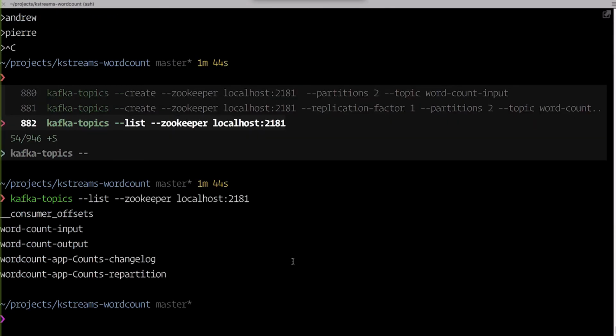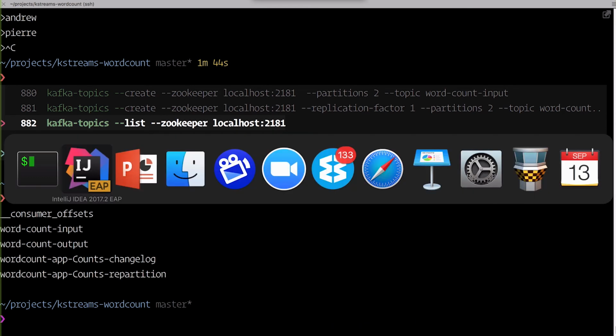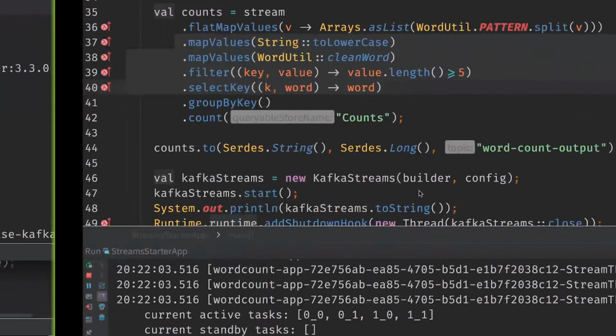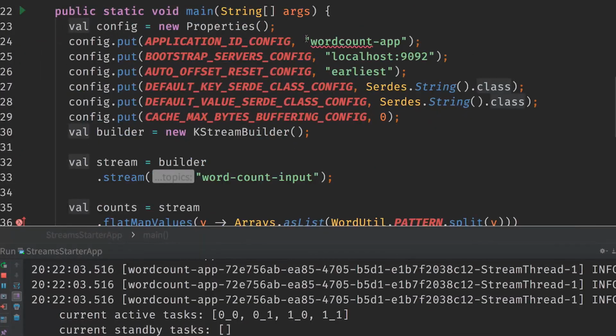There's an interesting number of topics that appear here. The first one, word count, is what we're using for input, and the word count output is what we use for output. However, there are a couple more topics that were created here. The first one is the word count app. This is my application. I created this name over here. So, word count app.